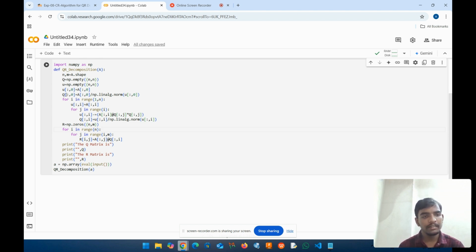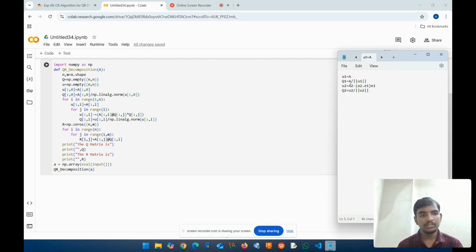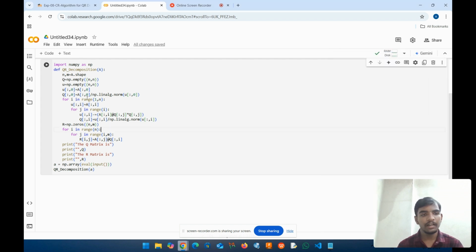The same I do for the Q matrix. The formula is Q equal to U1 divided by the norm of U1. So I am giving the zeroth column of the A matrix divided by the norm. To find the norm, we have to import linear algebra dot norm. From linear algebra, we import the norm and give it the Q value. This will find the norm. This is the code for finding the norm.